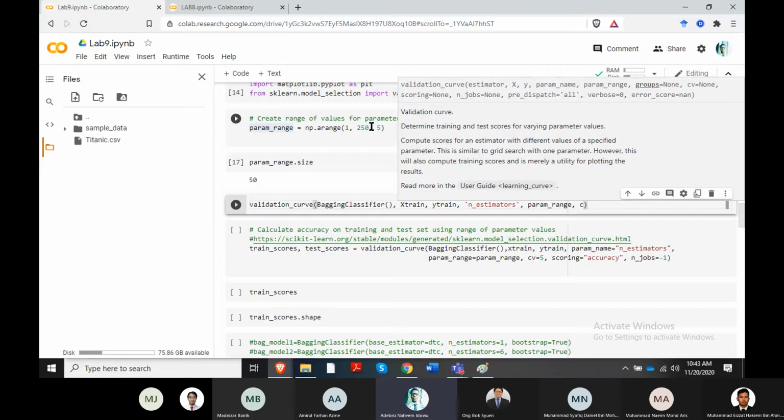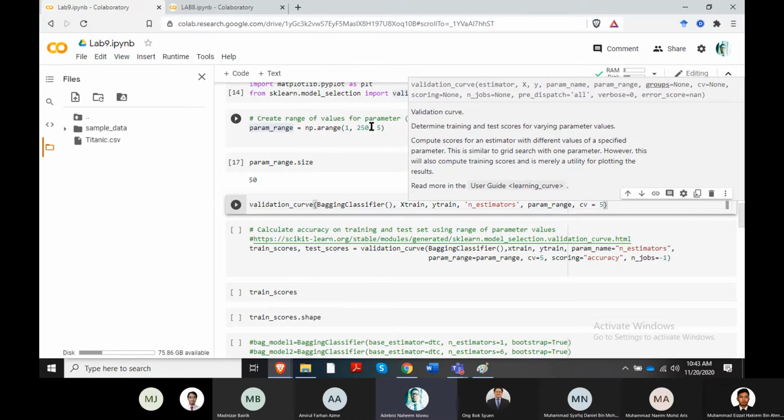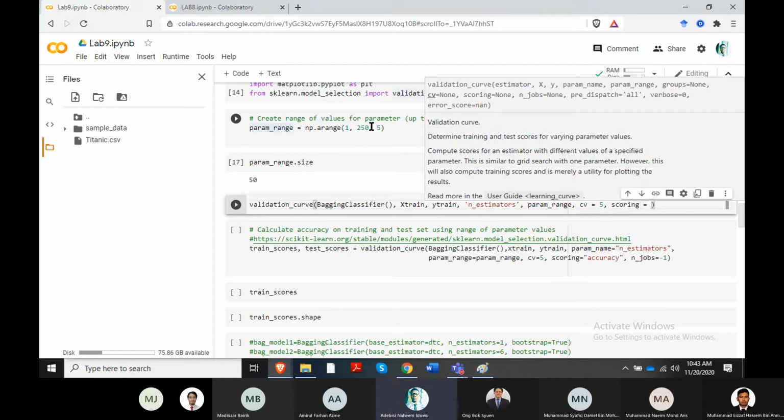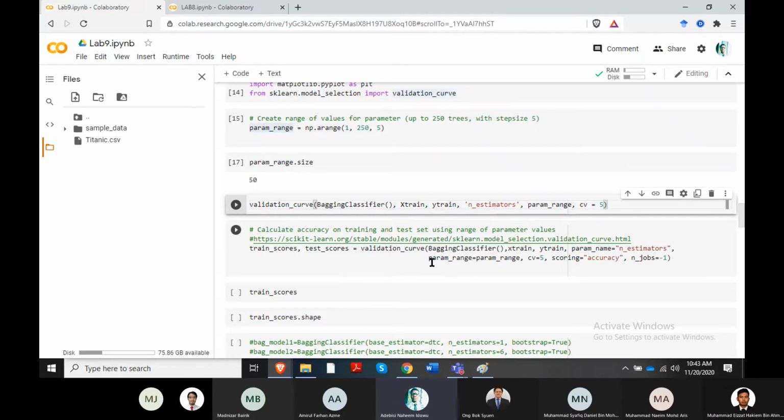So I'll just say CV. My CV is 5. And what is my scoring? The scoring is, you can say, accuracy or something. If you leave it, by default it's going to take the default scoring. So this is basically what we are doing here. I just broke it down for you. So that's what they are doing here.